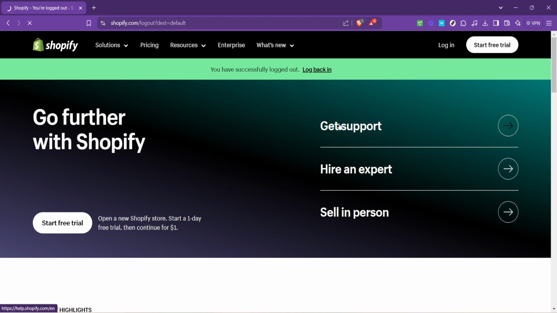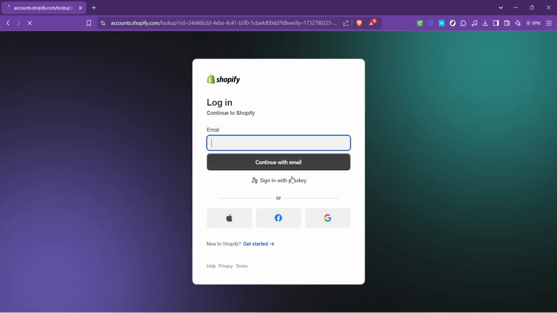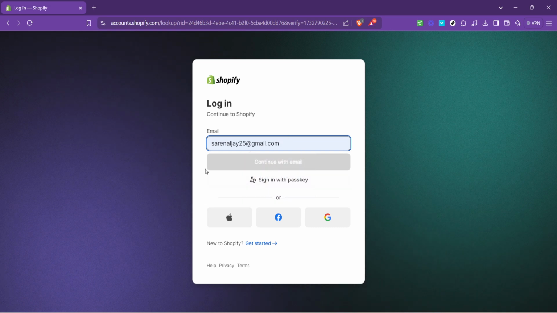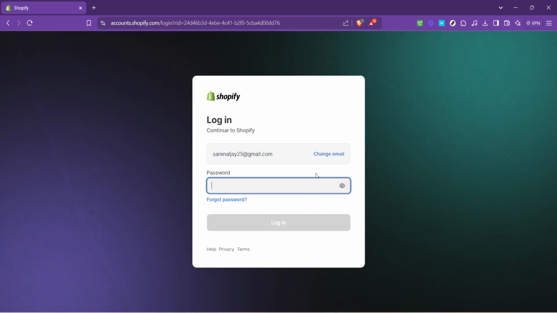First things first, you'll need to navigate to the Shopify website. It's important to start from the official platform to ensure you're securely logging into your account. Once there, look for the login button, which is usually prominently displayed. This is your gateway to access your store's backend, where all the magic happens.